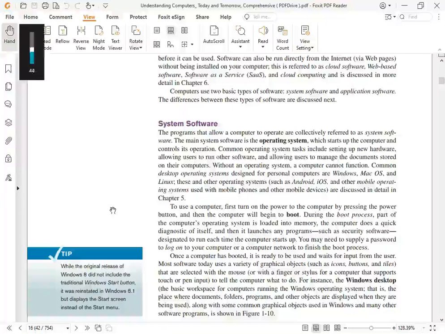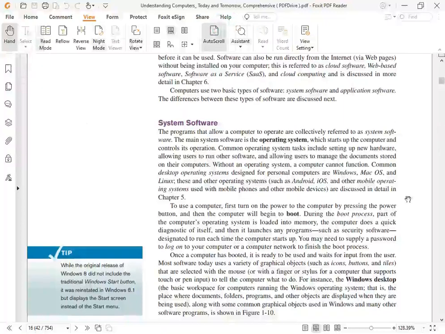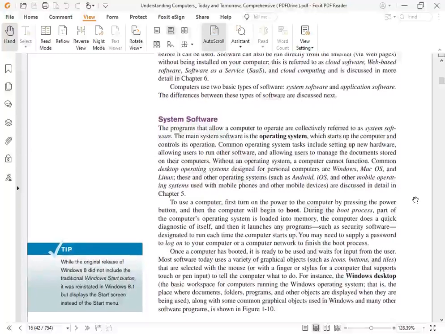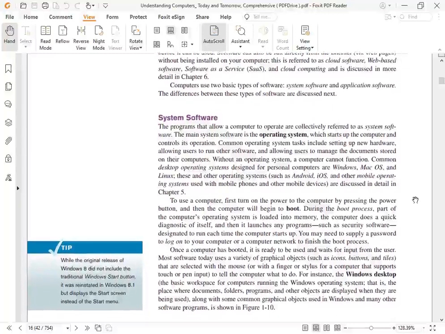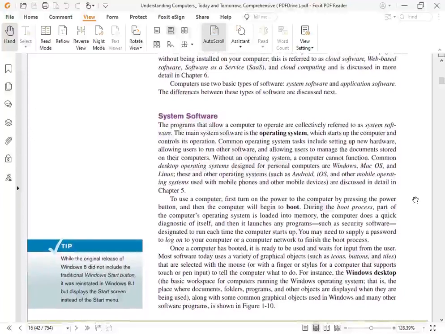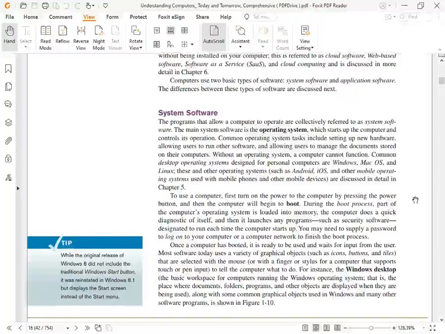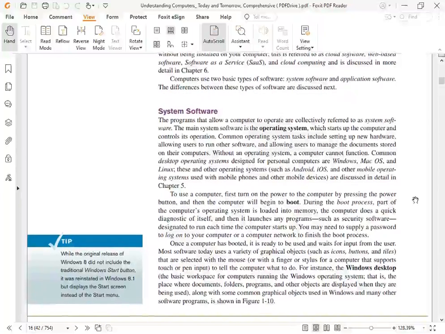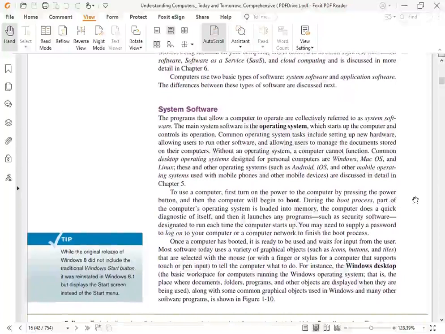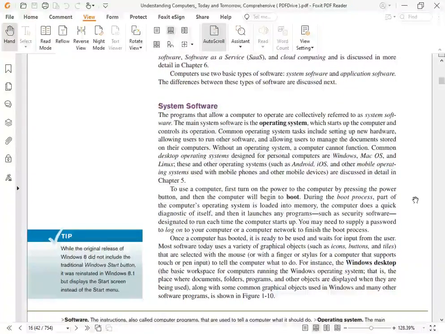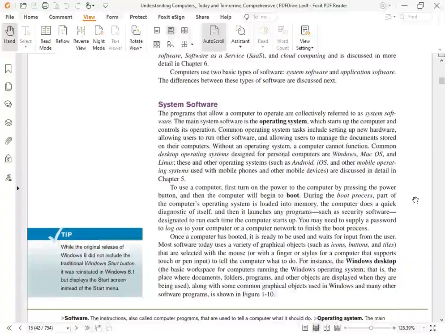Pressing the power button, and then the computer will begin to boot. During the boot process, part of the computer's operating system is loaded into memory. The computer does a quick diagnostic of itself, and then it launches any programs, such as security software, designated to run each time the computer starts up. You may need to supply a password to log on to your computer or a computer network to finish the boot process. Once a computer has booted, it is ready to be used and waits for input from the user.